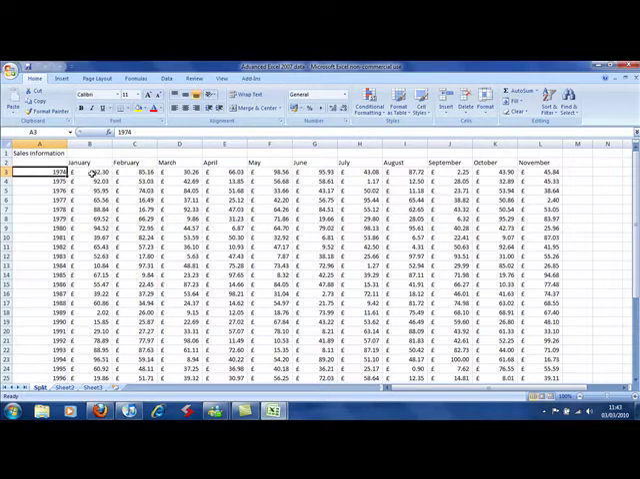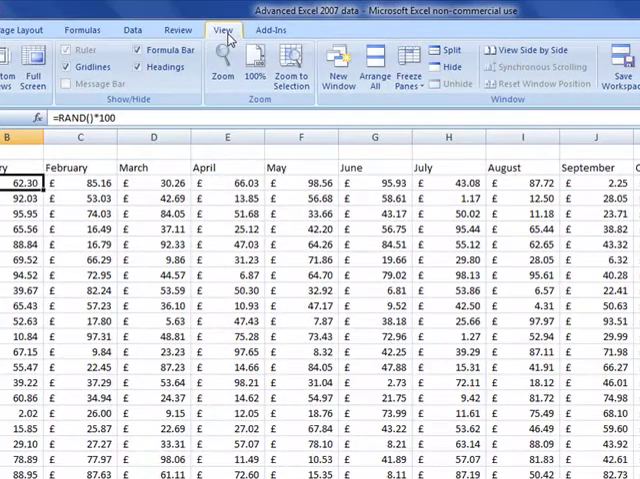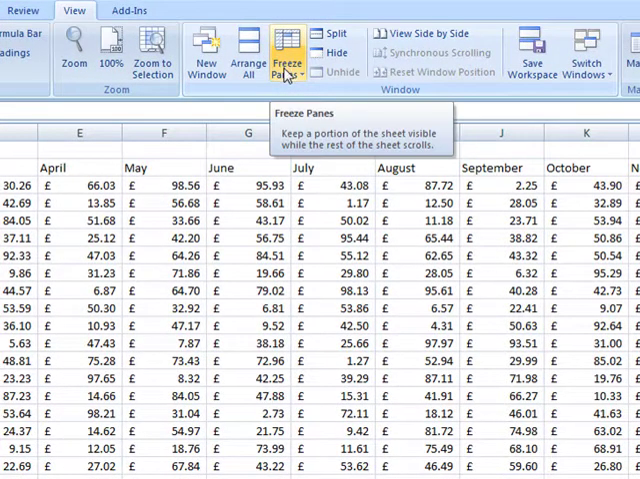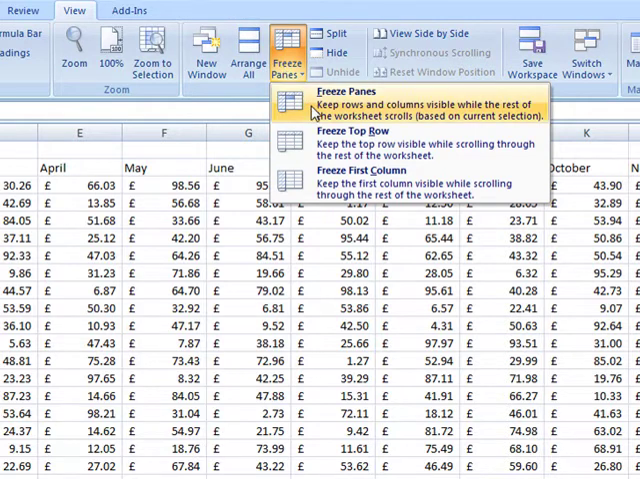If I just click inside cell B3, what you have to remember with freezing a pane is that it freezes the worksheet above and to the left of the currently selected cell. So if I want to freeze the labels, I've got to select that first bit of data in B3. Then select the View tab, come down to the Window section, and then select Freeze Panes, and then again Freeze Panes from the drop-down menu.